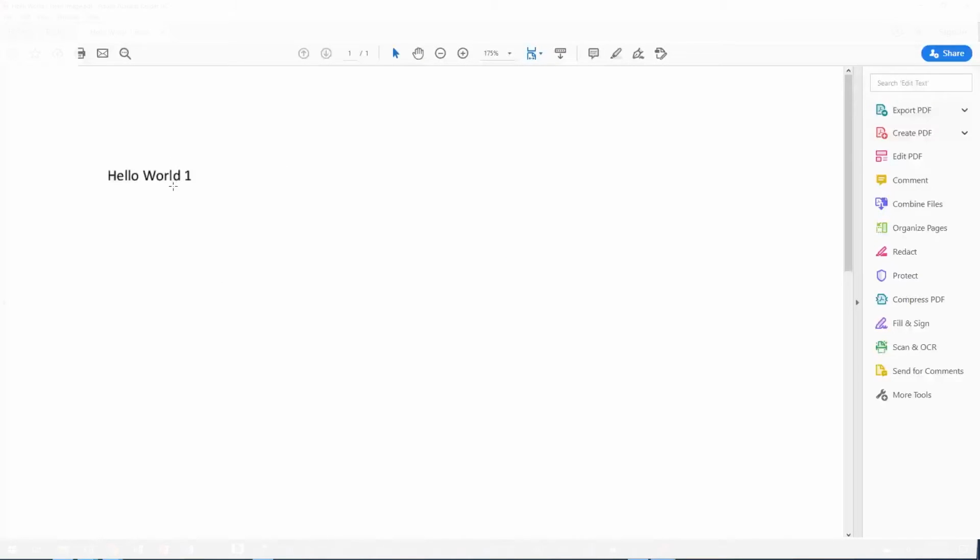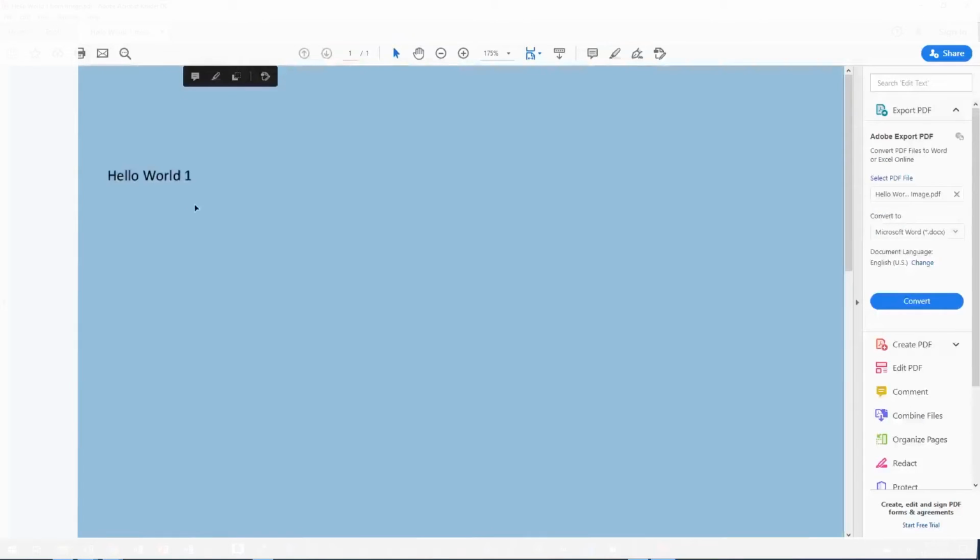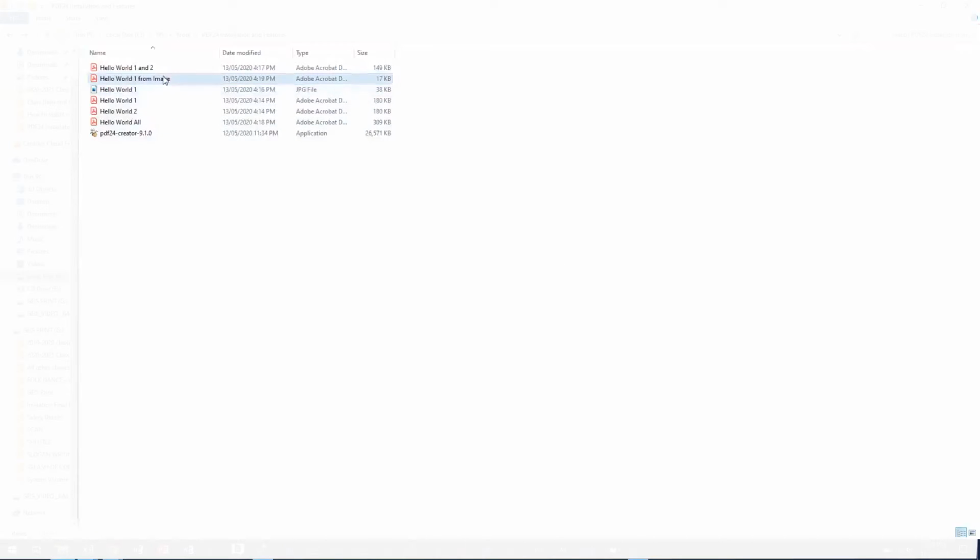So now if I open this PDF and see, I can see this complete page as one object. We cannot select the text from here. If we try to select it, it will select the whole page. Now we will see how to recognize this text using PDF24.